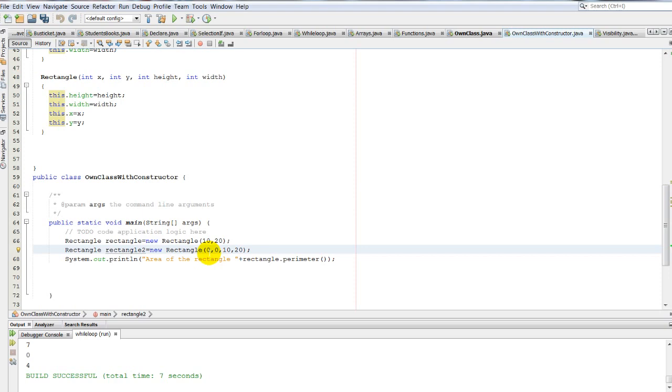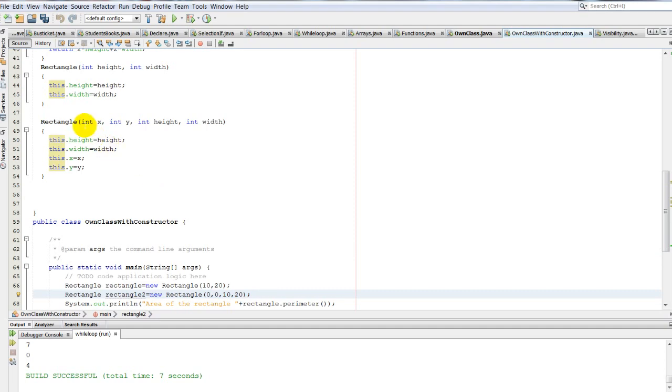Of course, you might say, what happens to the other two variables, x and y? It is necessary to assign values to them, isn't it? That is why we need to write a constructor with 4 parameters. Let's look at the 4 parameter constructor. Thus this 4 parameter constructor gets x and y as well. Here's the constructor that creates your rectangle object.